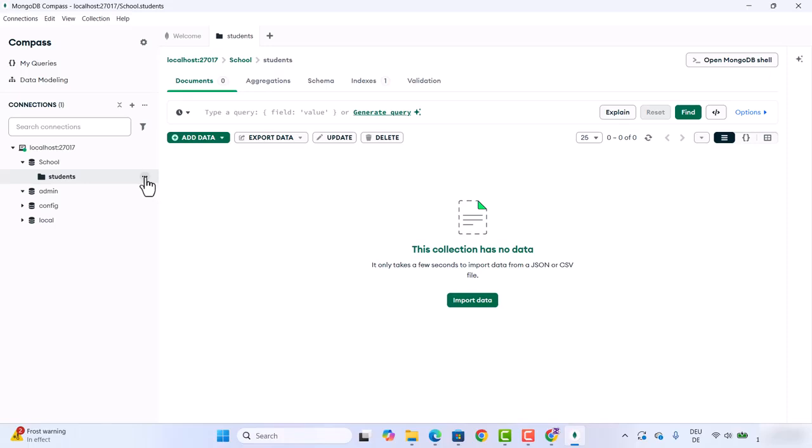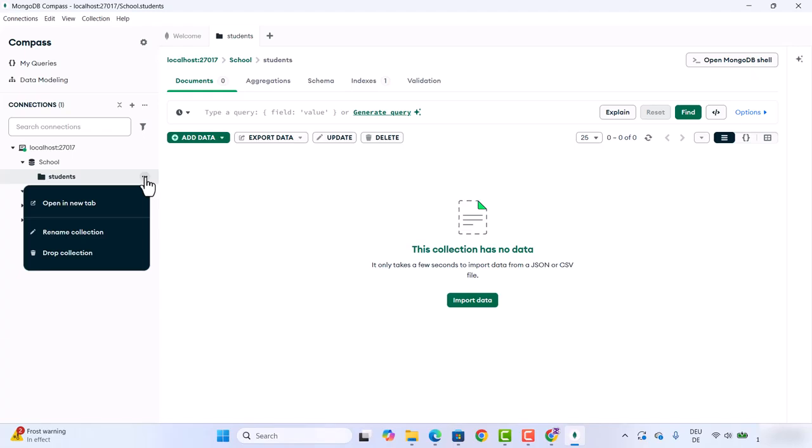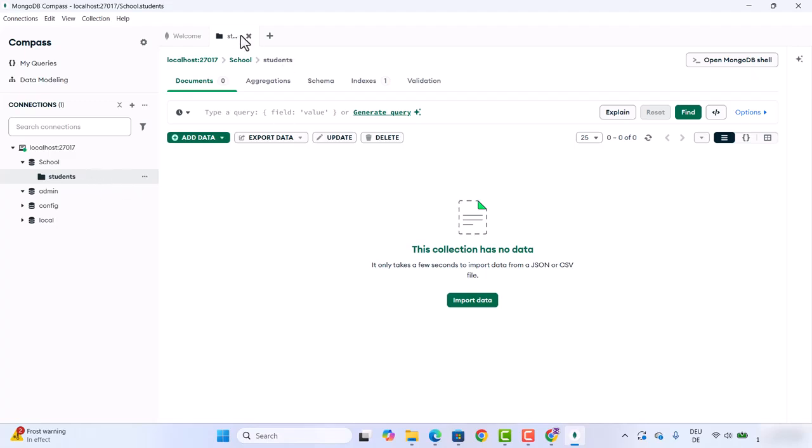And then if you want to insert some data into your collection, just right click on your collection. From here, you can rename your collection, drop your collection, or open the collection in a new tab. When you double click on this collection, it's going to open the collection in a new tab. And from here, you can see this add data option. Just click on add data, and then you can import the data as a JSON or CSV file, or you can insert the data.